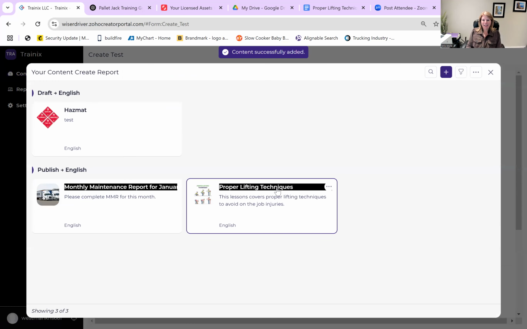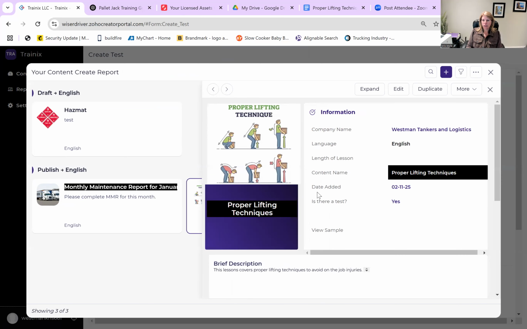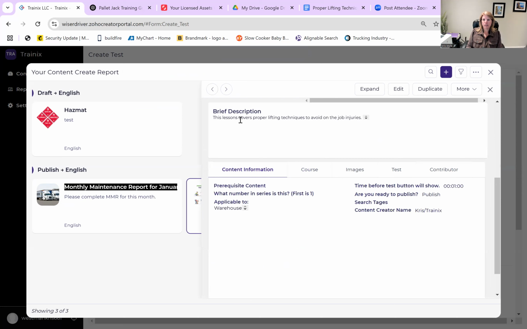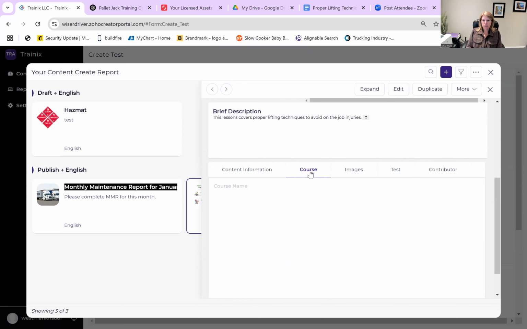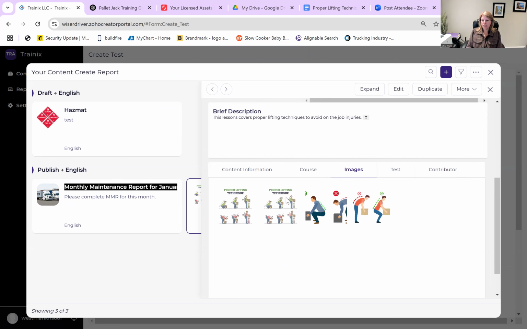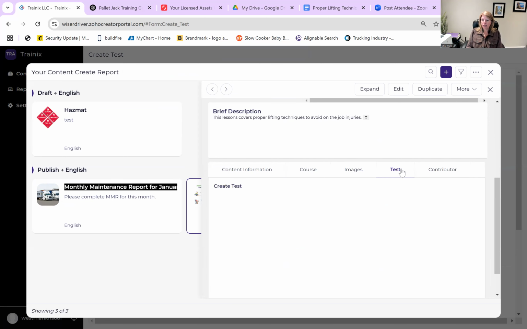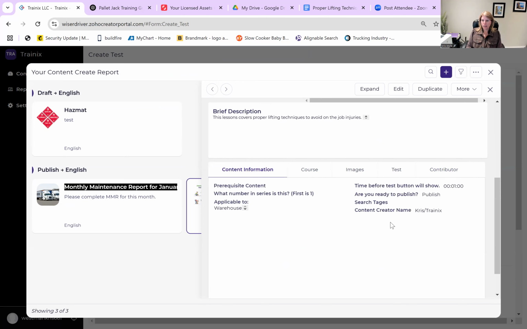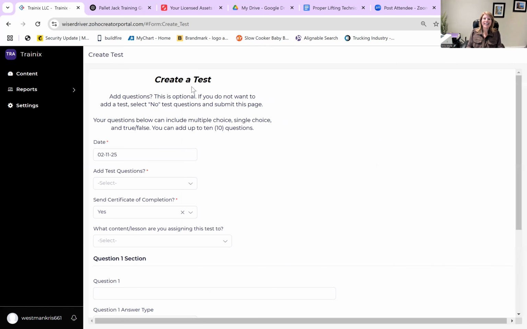So you can see it's right here. There's our picture and there's our content. If you click on it, you can see all the information we entered. This lesson covers proper lifting techniques. You can see that we don't have a course. You can see all our images. We haven't created our test yet. That's next. And then you can see all the content information. Once you close out of this, the test automatically opens up for you to create.